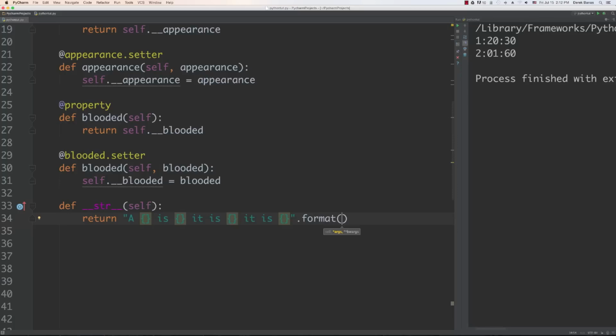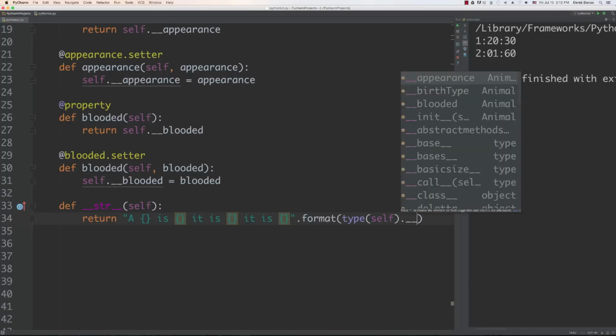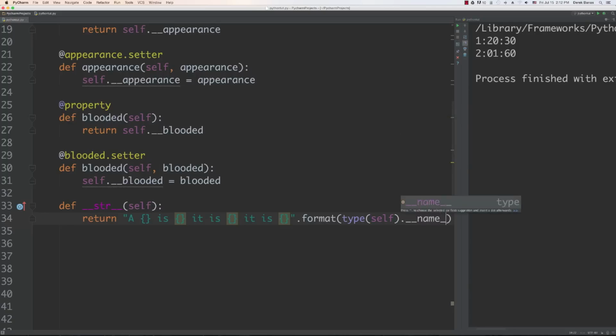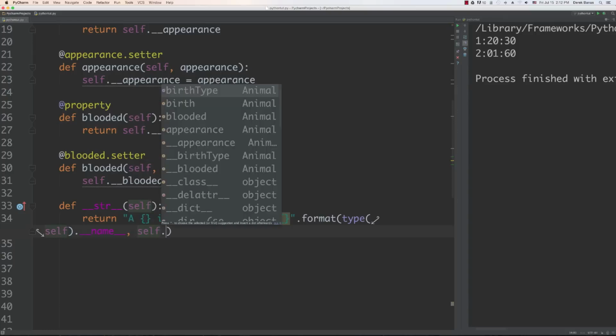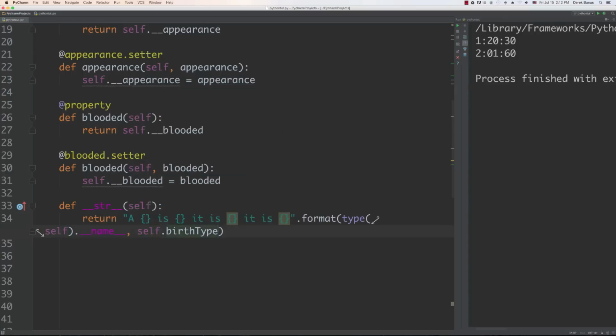Very first thing, if you want to actually get the class's real name, what you do is go type, and then you'll say self. And then outside of this, you're going to put a dot and 2 underscores and name followed by 2 underscores, and you can see it went to the next line there. And that's one way to get the class name. We also want to get the birth type, so let's go and get birth type. And we also want to get appearance, and then finally we want to get blooded.